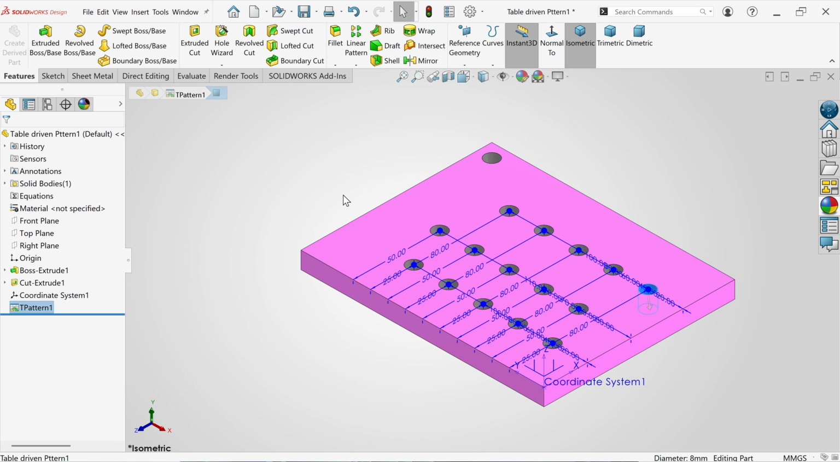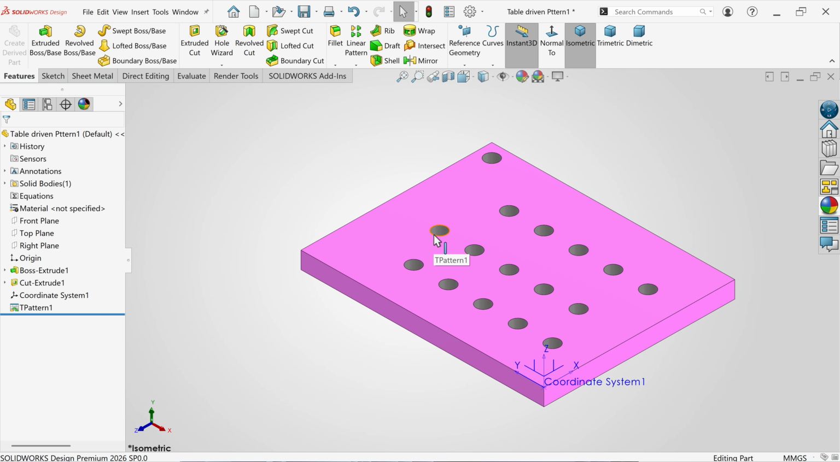See, so this is how you can use a curve driven pattern, a table driven pattern, and create different types of patterns.